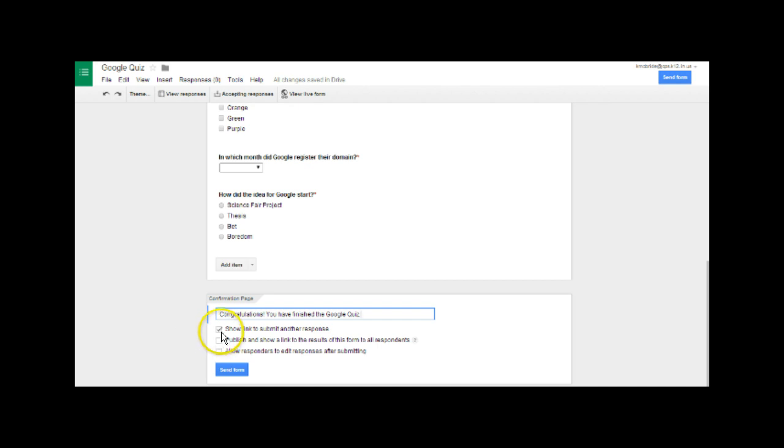In the checkboxes below, we can show on the confirmation page, we could have a link to submit another response. If you want your users to be able to take the quiz multiple times easily, you would want this to be checked. You can publish and show the results from all the respondents that have answered so far. You can also allow them to go back and edit their response. For ours, we will keep only show link to submit another response in case we want to have someone else have fun with our quiz.